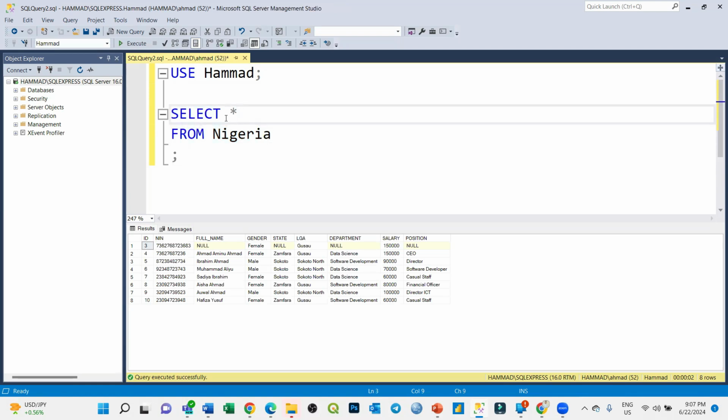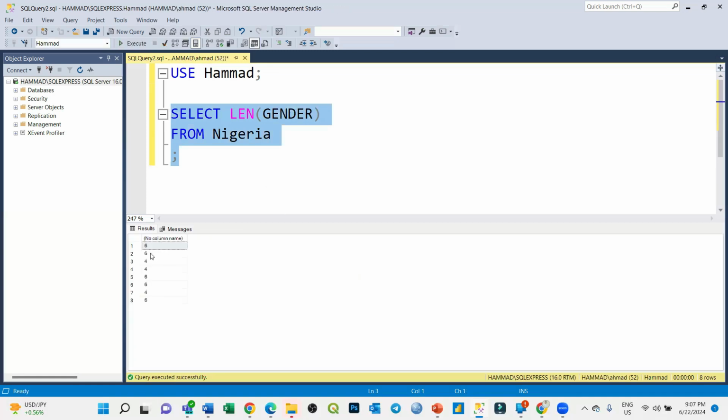Let's just count the len of gender. So just say len and put gender. Len does what we did with equals LEN in Microsoft Excel, so I don't need to spend more time explaining this to you. Let's execute. Look at it now. We have 6, 6, 4, 4, 6, 6, 4, 4. This means that wherever we have 6 is female, and wherever we have 4 is male.